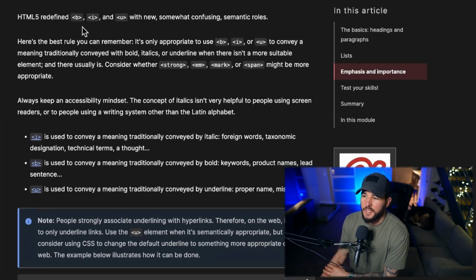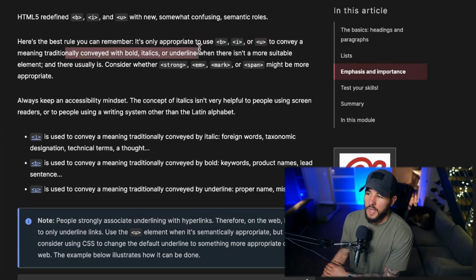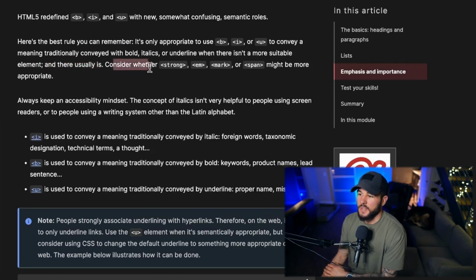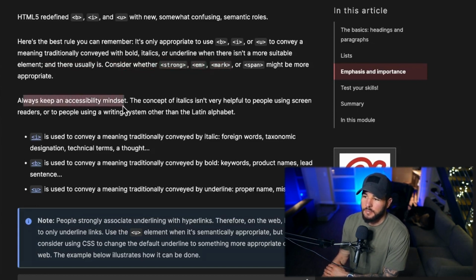HTML redefined B, I, and U with new, somewhat confusing semantic roles. Here's the best rule you can remember. It's only appropriate to use B, I, or U to convey a meaning traditionally conveyed with bold, italics, or underline when there isn't a more suitable element, and there usually is. Consider whether using strong, EM, mark, or span might be more appropriate. Always keep an accessible mindset.